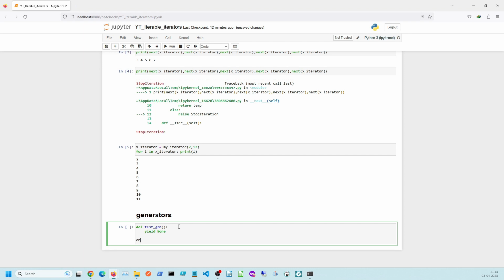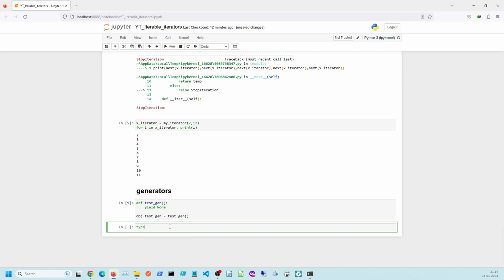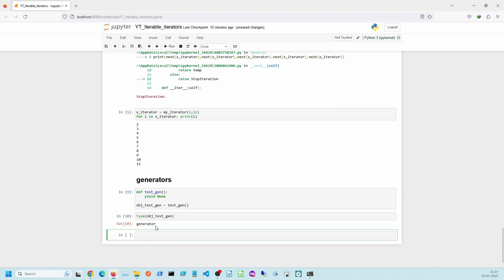So this is our generator, a very small generator, and I will create an object of this generator. So obj_test_gen. You can give any name. I have given test_gen. So it is test_gen, and this is our object. Now if you want to know the type, you can trigger the type function and pass the object, and you can see it is of type generator. So the object type is generator.